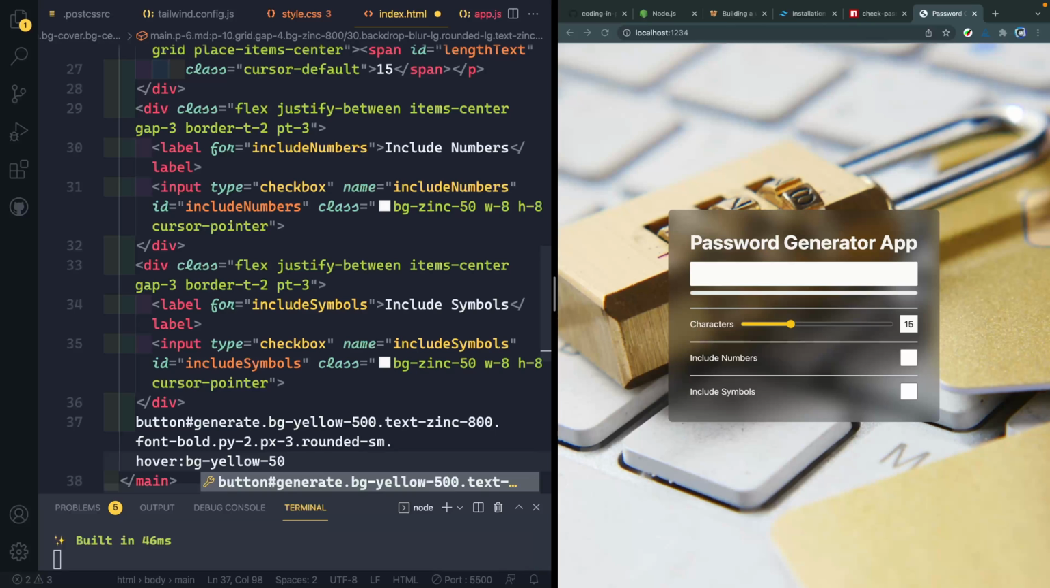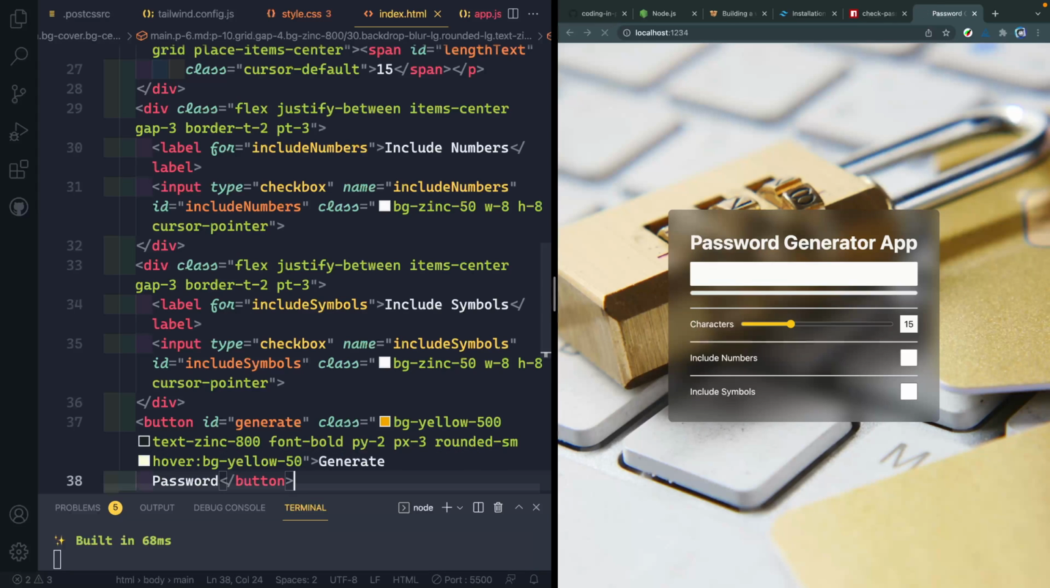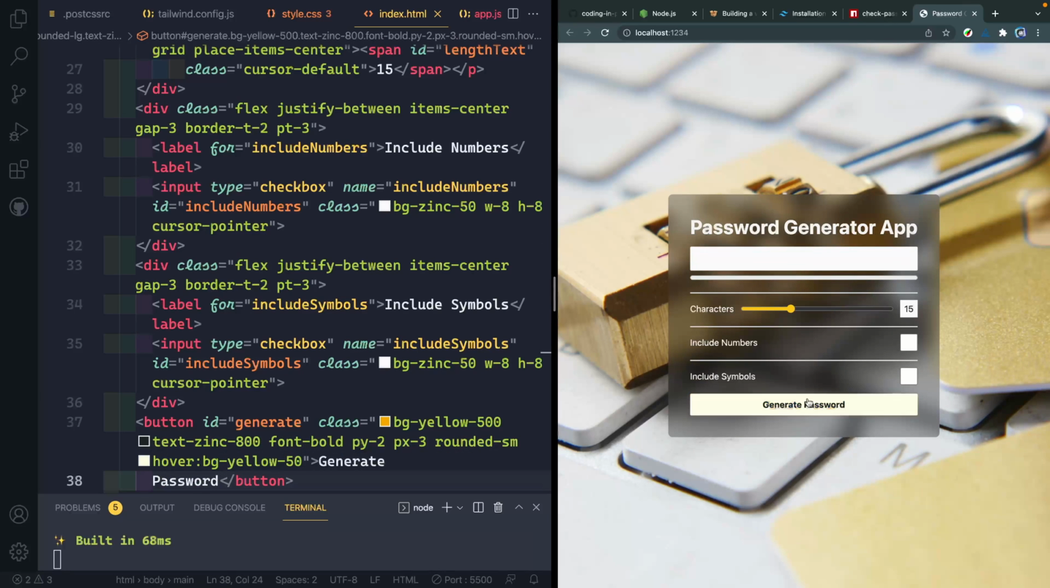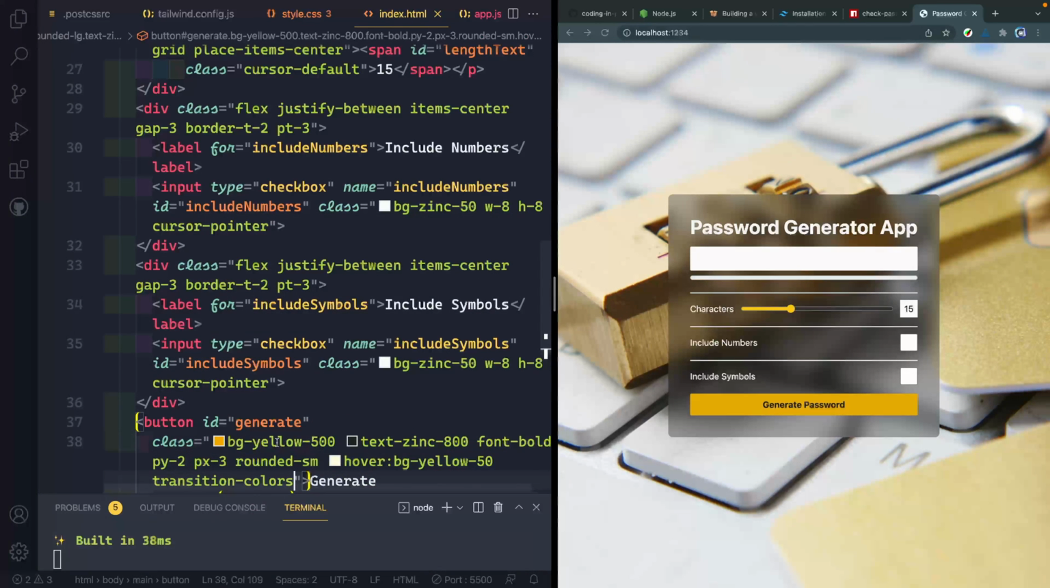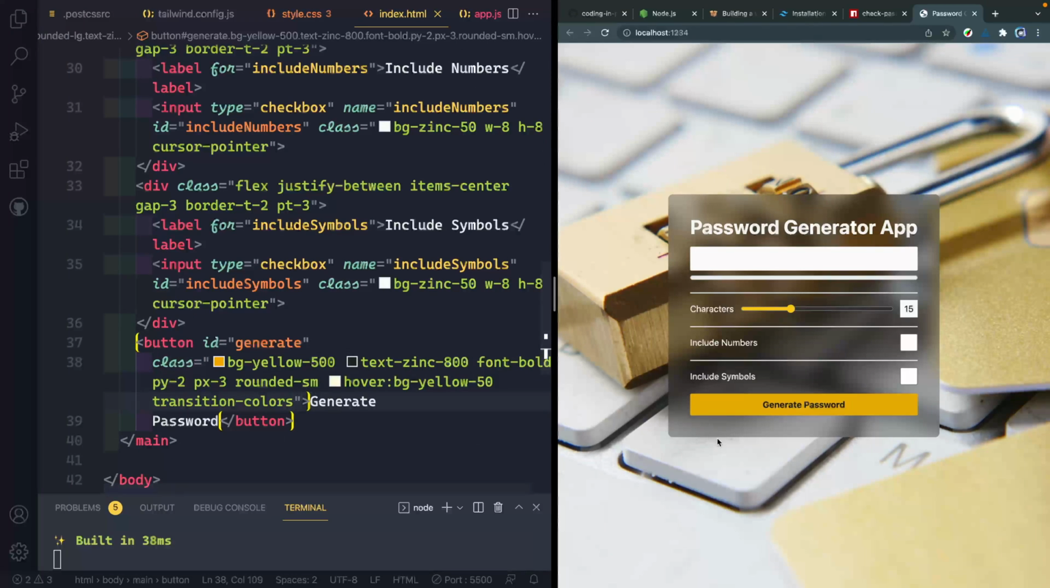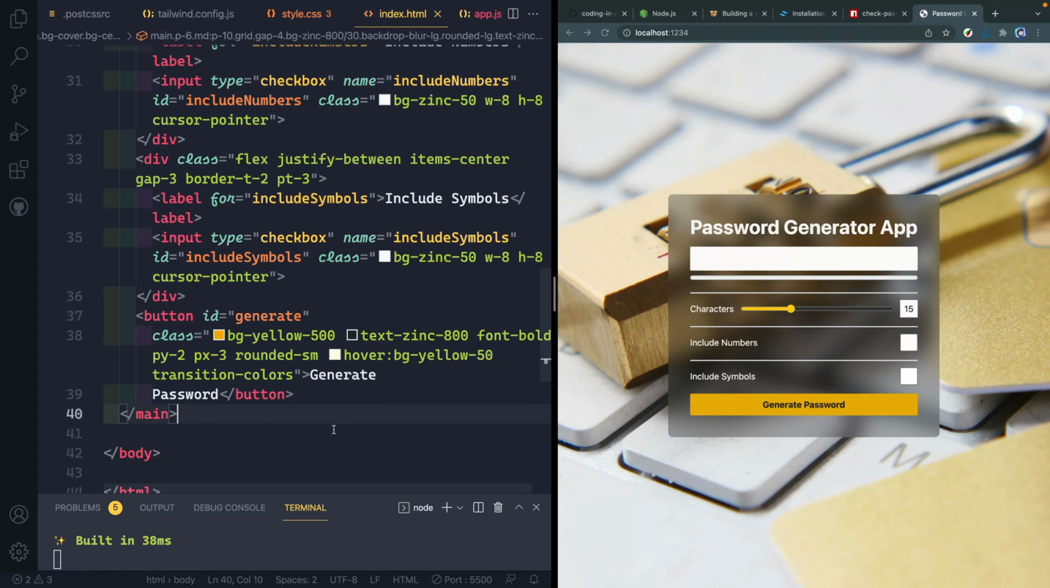All right, let's see what this looks like when we add generate password as the text. All right, so let's save that. Yeah, I mean, that's all right. Let's go ahead and add then transition colors, which is a default transition for colors in Tailwind. Now, if I come in here, we should kind of get it fading in and out. I think that's all right. Cool. All right, so we've got that set up and ready to go.